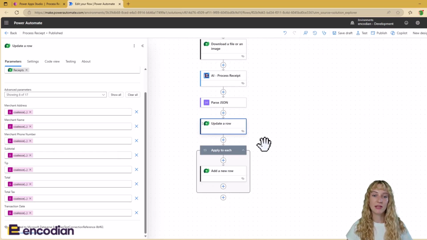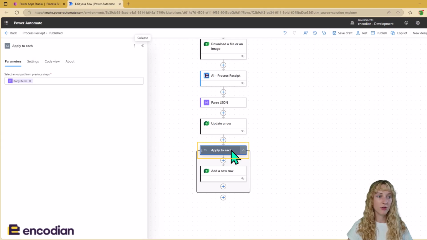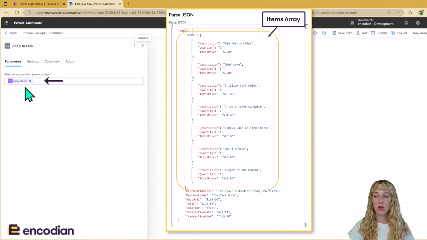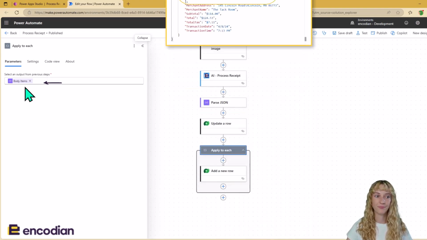Once I've updated the receipts table, I then need to go ahead and update the receipt items table. So to do this, I'm looping through the extracted items from the receipt. If we look at the output from the parse JSON action, we can see that the receipt items have been extracted as a nested JSON array. This means that we can go ahead and do an apply to each to that extracted JSON array, and we can loop through this and add each item as a new row to the receipt items table.